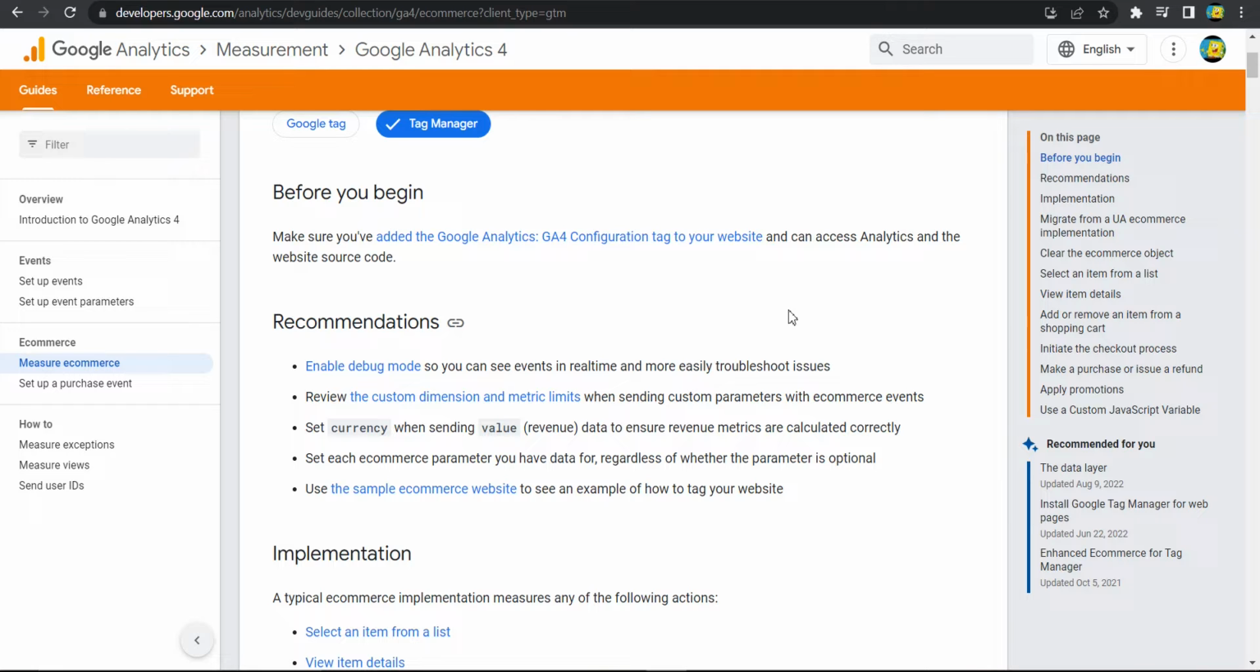Then the third one, set currency when sending revenue data to ensure revenue metrics are calculated correctly. Then set each e-commerce parameter you have data for, regardless of whether the parameter is optional or not, right? So parameters, for example, one parameter could be product name. It's just saying that set each e-commerce parameter you have data for, even if it's optional. Then use the sample e-commerce website to see an example of how to tag your website.